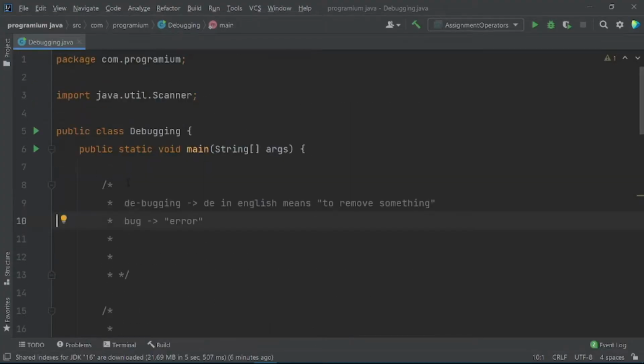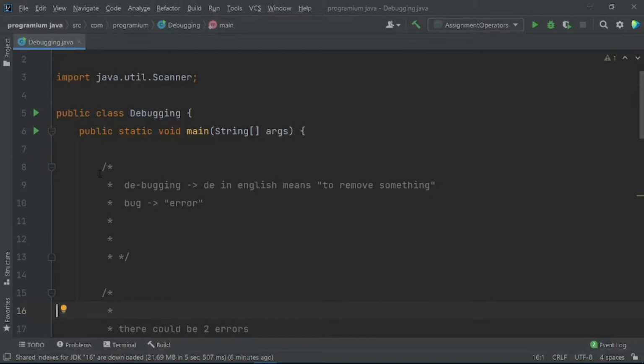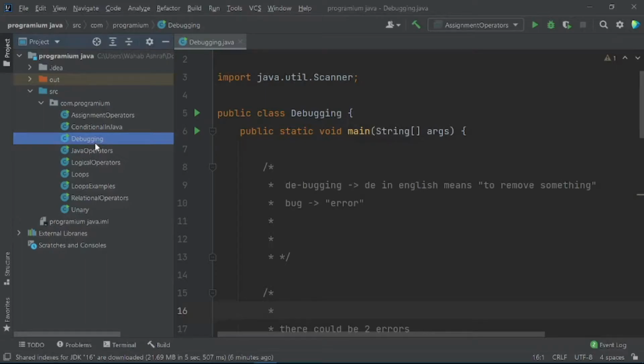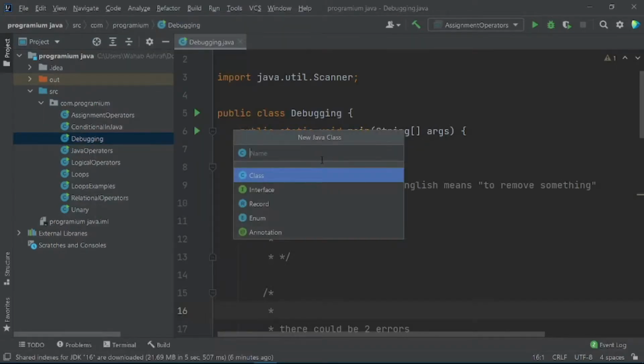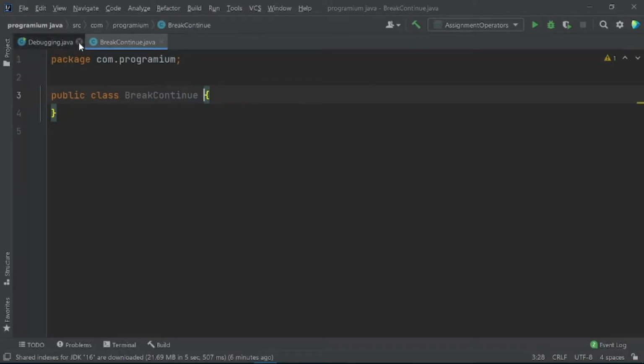So guys, now we have opened our IntelliJ IDE, and you can see that this is the debugging.java file that was created in our previous video number 14. So first let us create our new Java file. So let me close this tab and put a main method here.